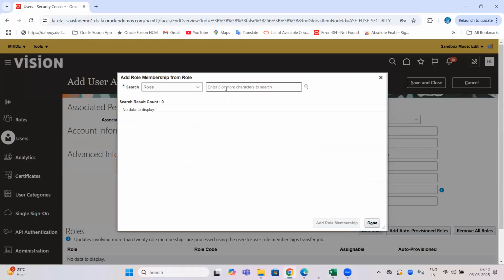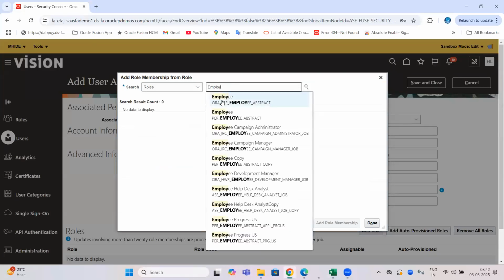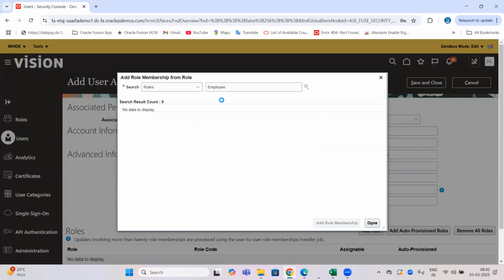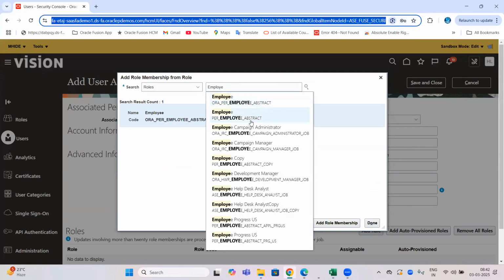There is one basic role by name employee. Usually for our employees in the system, we assign it for having the basic self-service access. When you are searching for a role, while you are practicing also, you might see duplicate names coming up. I'm searching it by name, employee role. So I have two roles coming up. This is name and this is code. Whatever role code starts with ORA, that is an Oracle delivered role in the system. Other than that, it is custom defined.